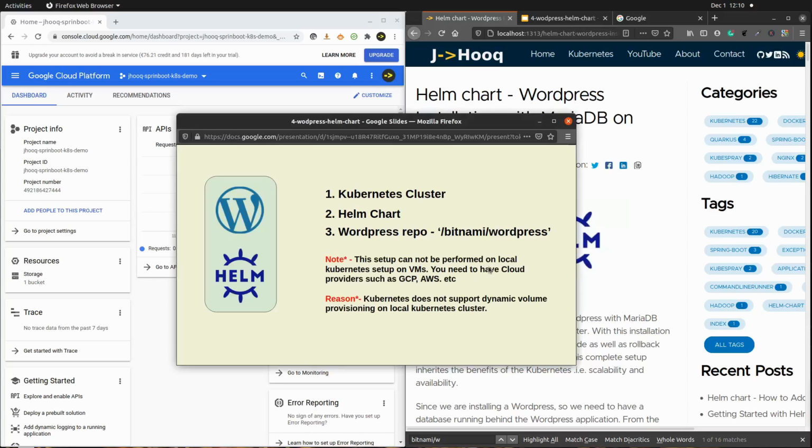There's one thing which I would like to mention over here. This whole setup cannot be performed on your local virtual machine Kubernetes cluster setup. If you are trying to set up on your local laptop using virtual machine, then it will not work. The reason is Kubernetes needs a dynamic volume provisioning, and that cannot be done on your local Kubernetes cluster setup. So either you can go with the Google Cloud or AWS.